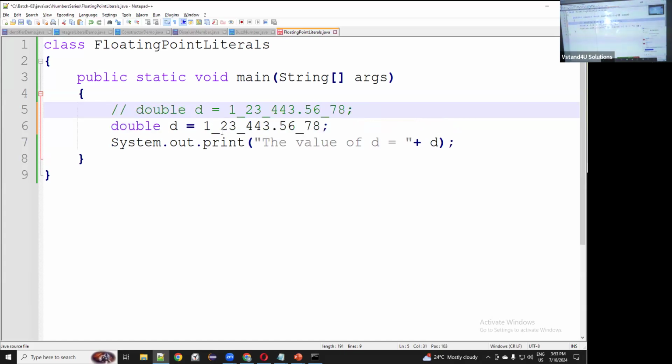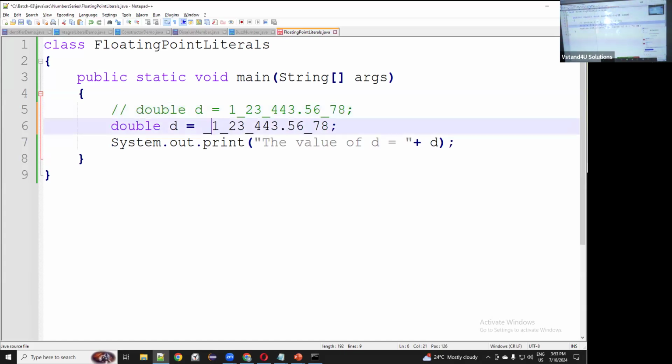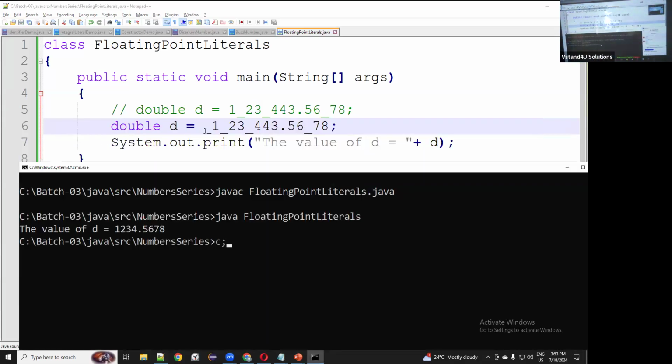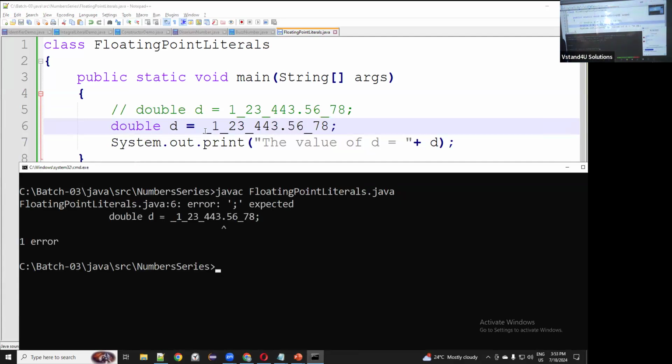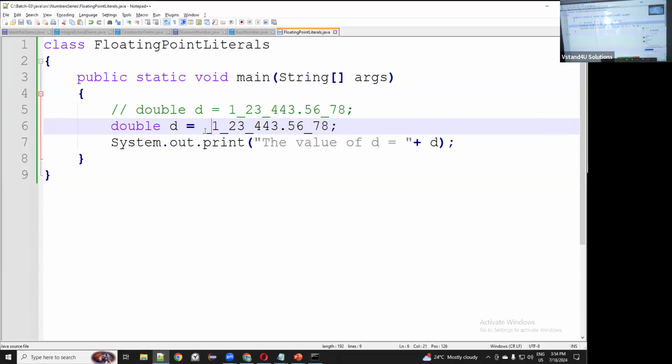Say, for example, you cannot write anything before. This is not allowed. Reason? Underscore must come between the 2 digits only. Am I right? If I try to do it this way, will this compile? Let's see the error. Agree? Okay, sir. Moving forward.